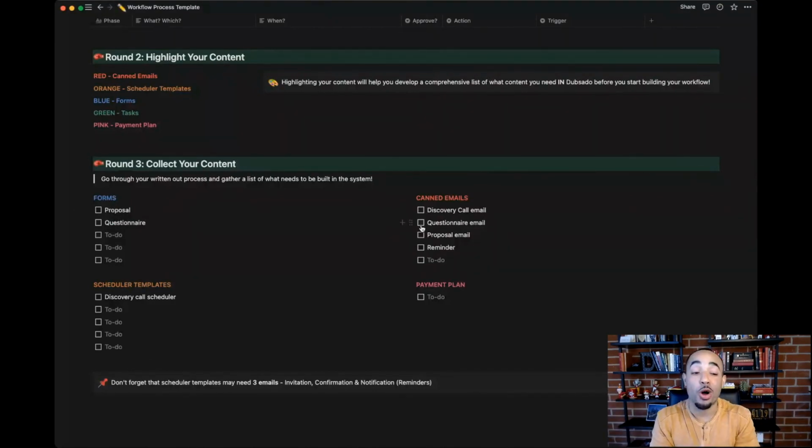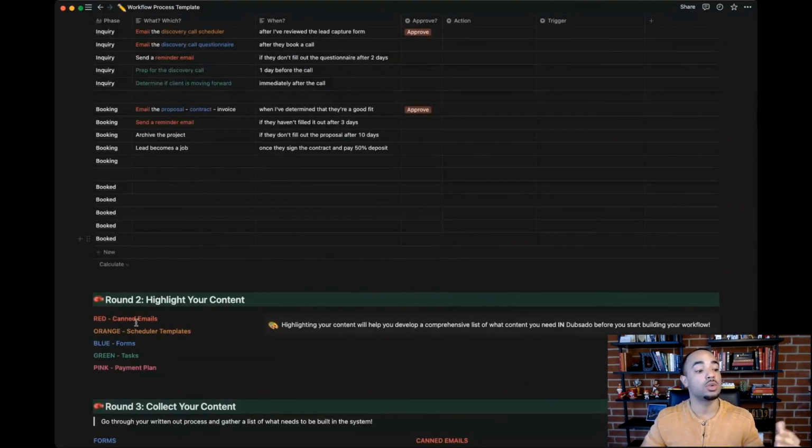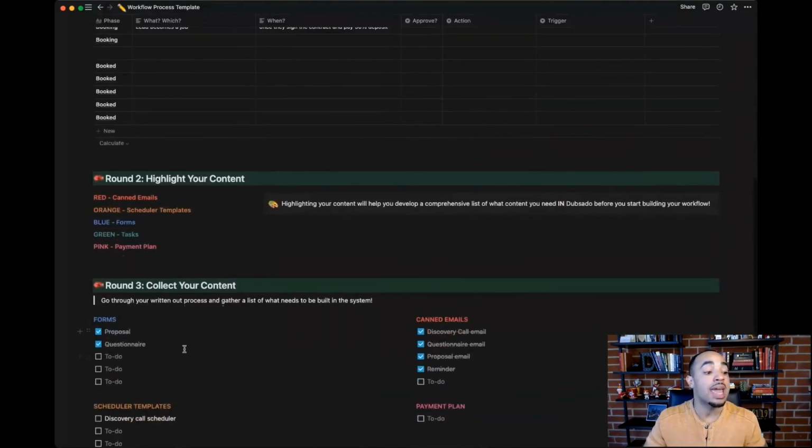And then what you can also do is once you've built it in the system, you can literally come in and just check these things off that you have them done. So when I write my discovery call email, I can just check this off. Boom, I have it written. I have that done, that done, that done. So this template, you can literally just use this to build your workflow. You can add more steps here if you want to. You can change the color schemes if you don't like the ones that I have, and you can actually collect your content there as well.